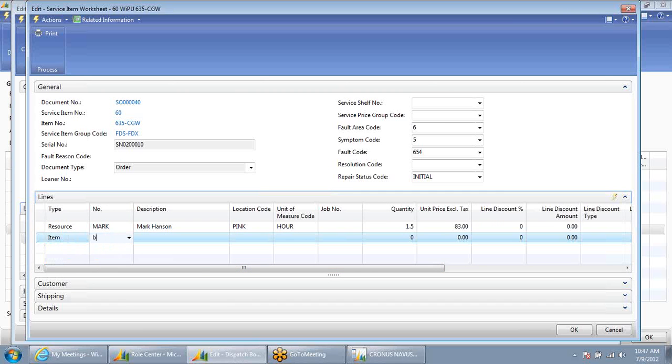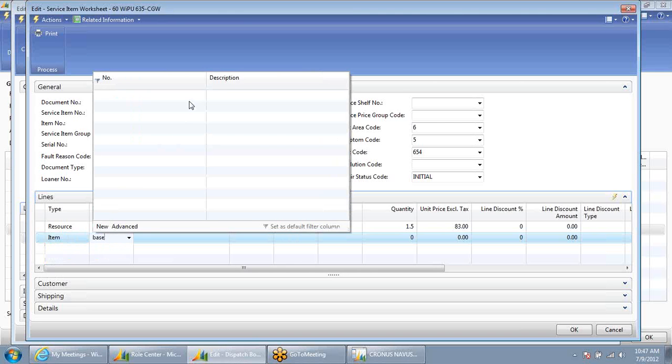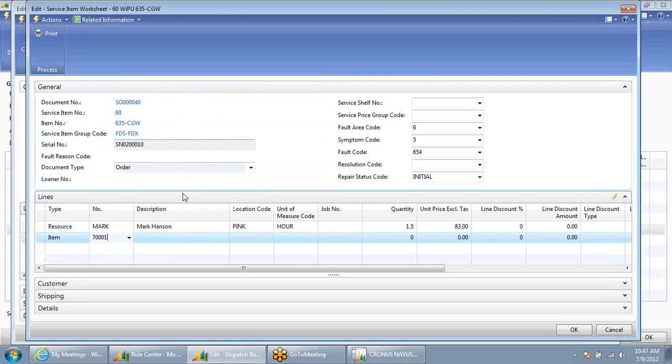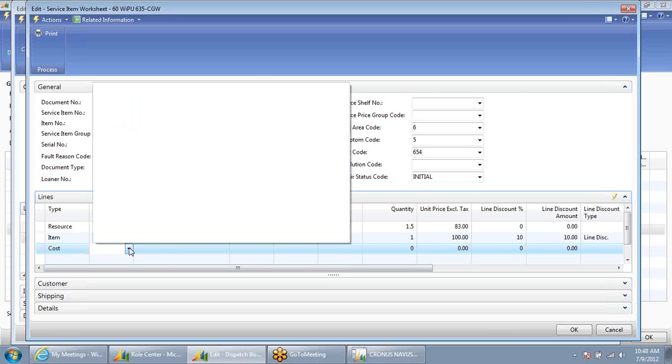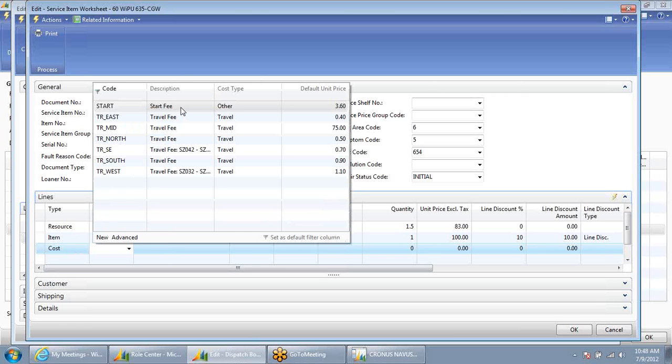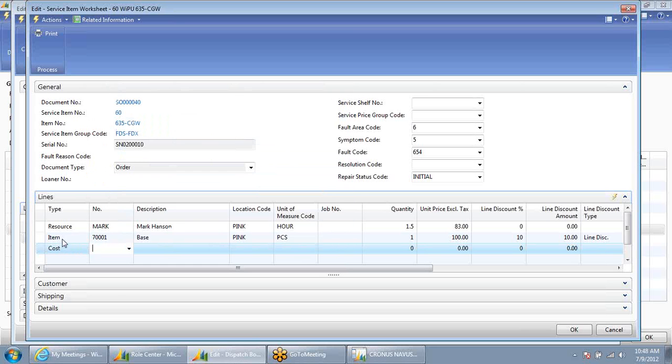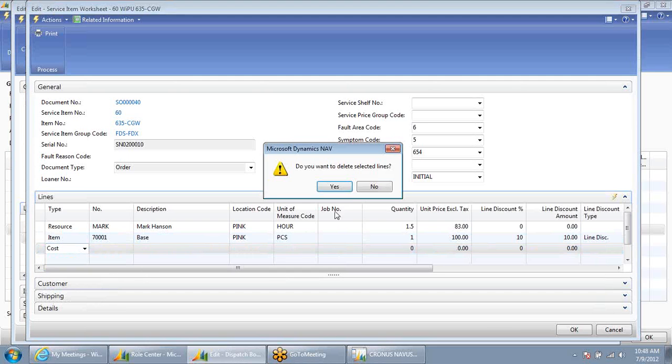In addition, I can record any inventory items, components, or parts that Mark used to complete the repair of this item. In this case, he needed to replace the base, which was $100. The customer does receive certain discounts or price breaks based on certain categories of products, and those discounts will also apply not only in sales but also throughout the service module. Lastly, if there were any other types of costs that I needed to add, for example, a start fee, a travel fee, or shipping charges, any other costs, I could add those onto the service order as well.